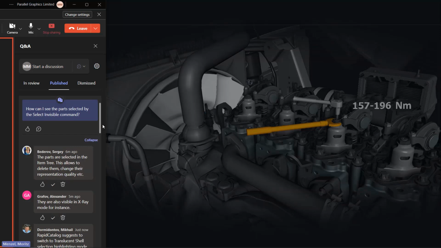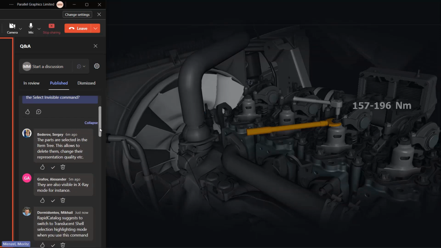Yes, to see the parts selected by the select invisible command, feel free to play around with the two different modes. They provide insight into the object in a slightly different way. You saw examples in the video we showed earlier. In this case, we suggest switching to translucent shell.